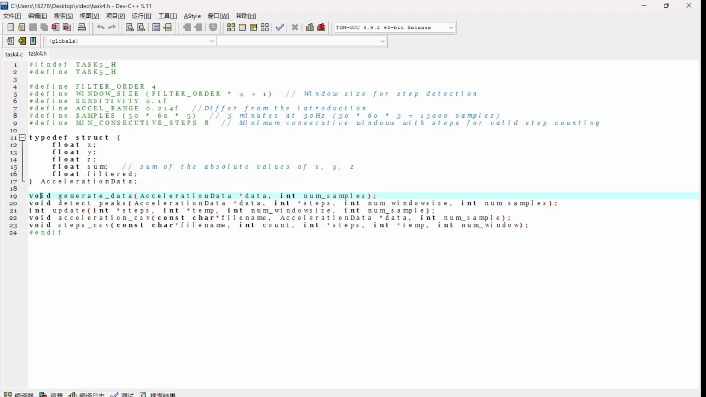Hello everyone. In this video, we are going to explain the C program I wrote to solve the problem in task 4. The whole program is mainly divided into 4 parts. The first part is the generate data function. In this function, it will randomly generate the simulated acceleration data.